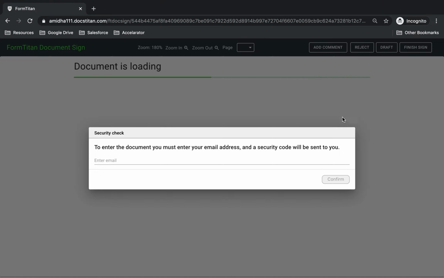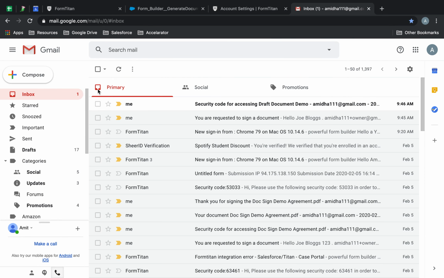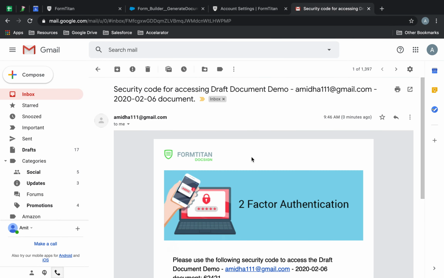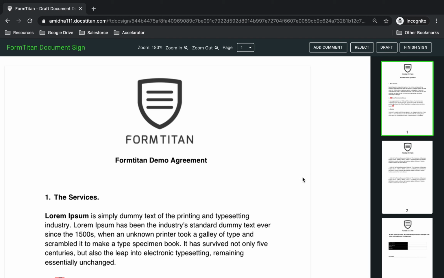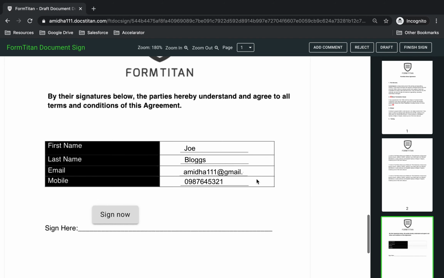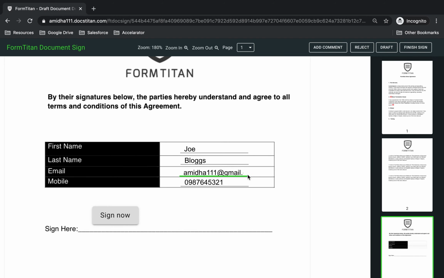Now let's say I'm the end user, and first of all I'm going to get a 2FA to log back into this doc. So let's get my 2FA. There's my security code 62421. Let's confirm that I'm in. Okay, I'm in now, and you know what? I'm looking at this and I'm like, oh, you know what? This is wrong. This is not right.